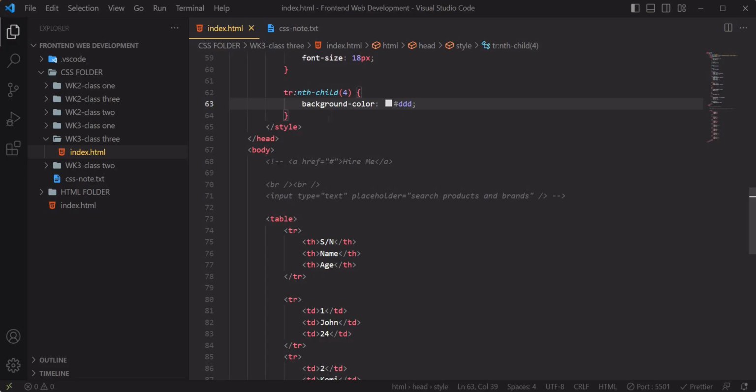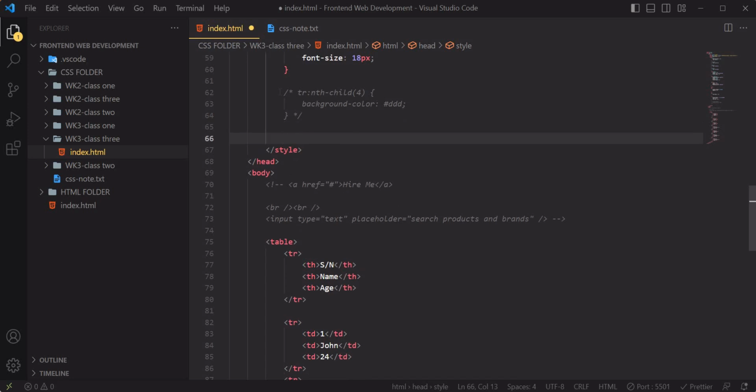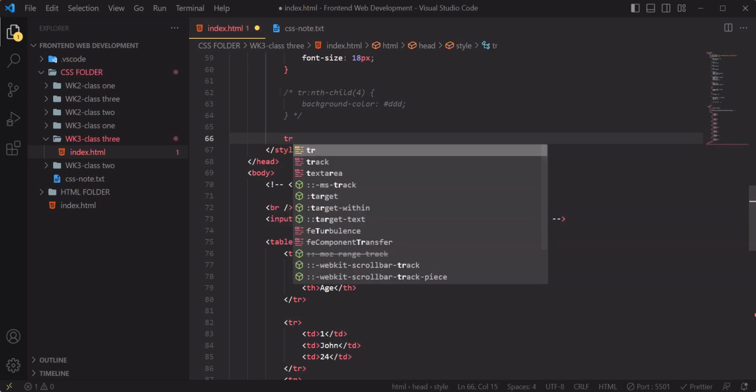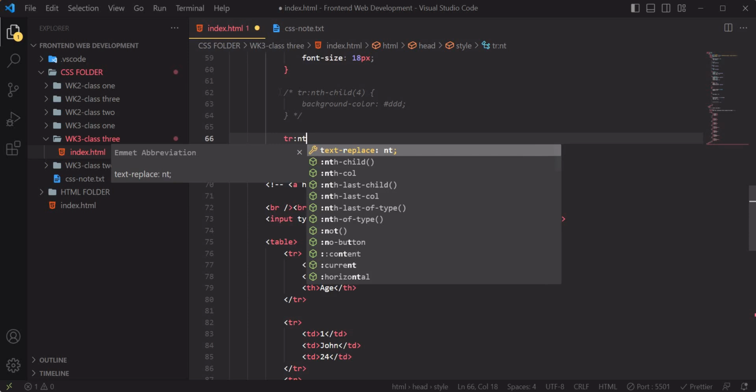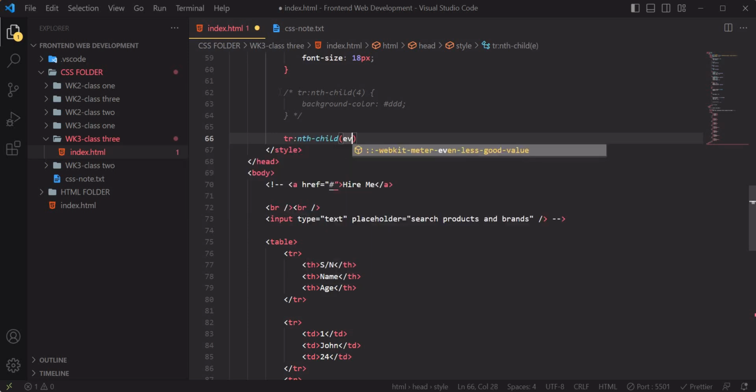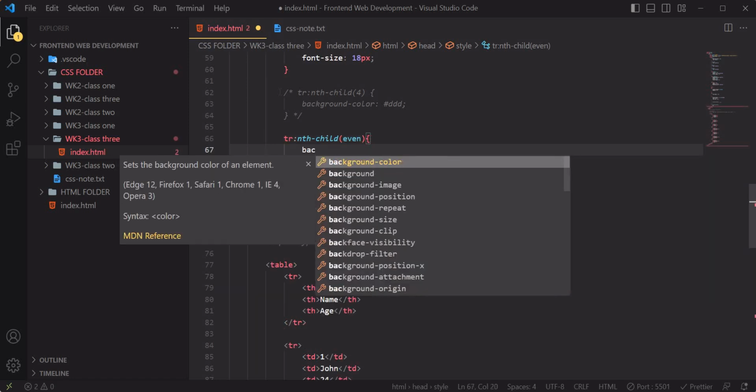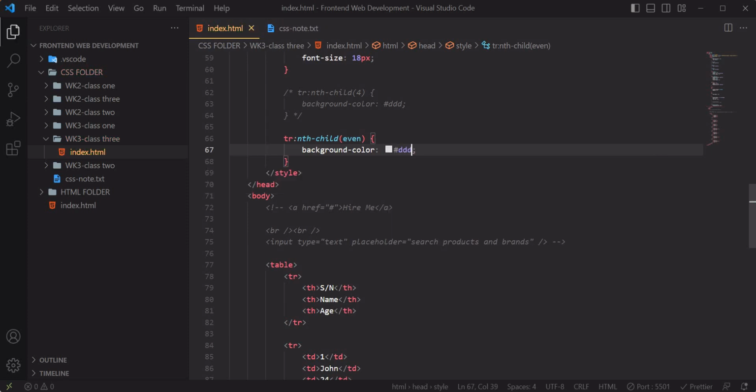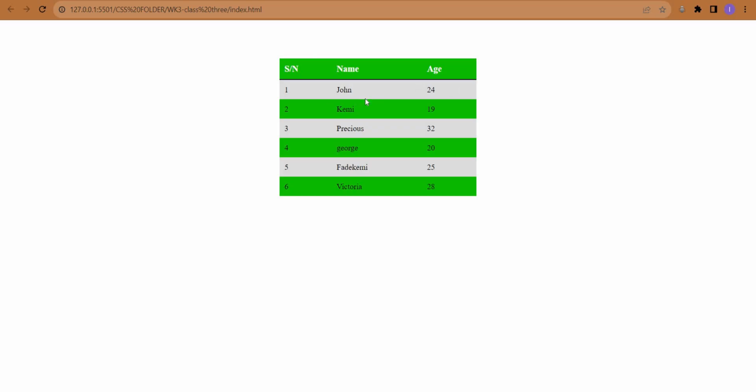So we can come here. Let me just comment this one, I don't need it. Imagine you want to select even numbers and you are giving each a different class name. It's going to be stressful. So we can just say tr dot, I think it should be nth child now. So here I'm going to say even. Then I'm going to say background color, the same color. Let's see what we have. Can you see it? Even numbers. So it's going to select all the even TR. Can you see? So TR 2, 4, and 6. Can you see it now?